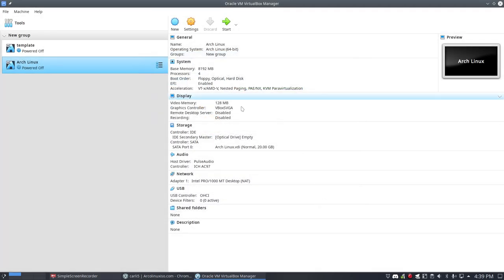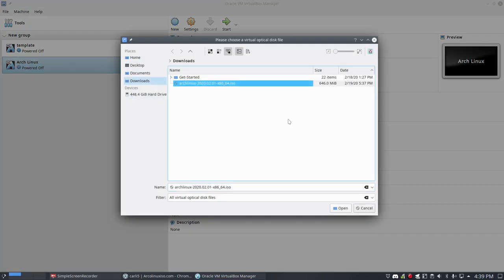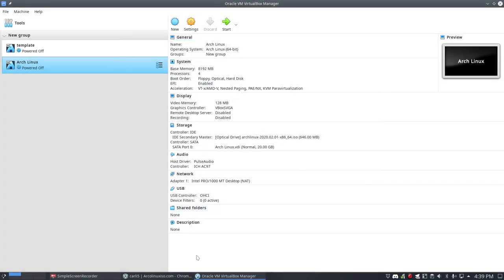Now I need to tell it where the storage is. Optical empty, choose disk file. In the downloads, I have something here, and I open it up. Now, our information.